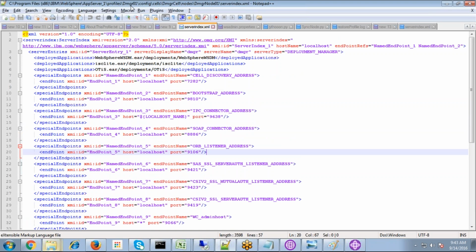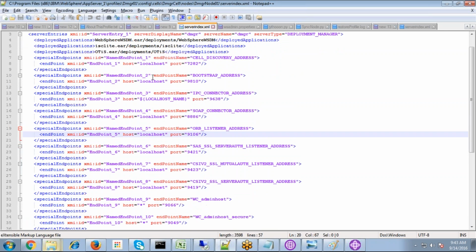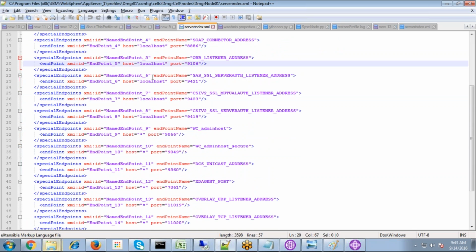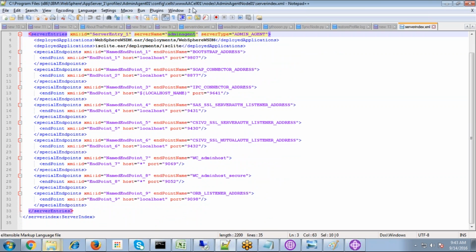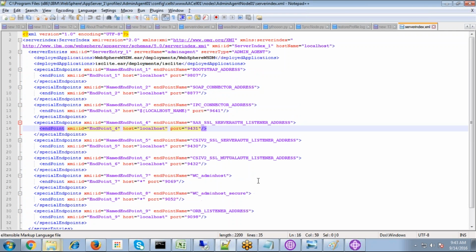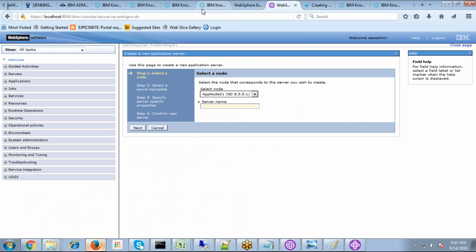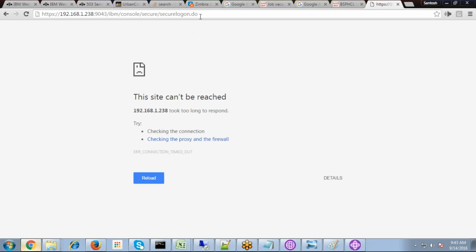This is the DMGR server index.xml. It is having all the information. So when coming to the admin agent server index.xml, it is having less information. So we are going to use that 9069 is the admin host. So I'm going to access it.